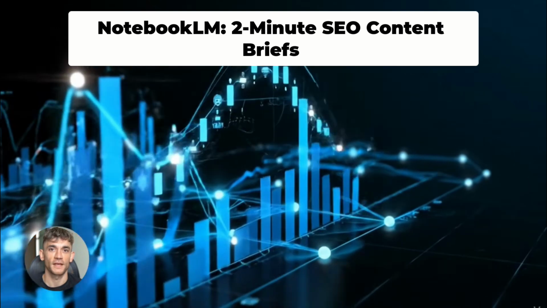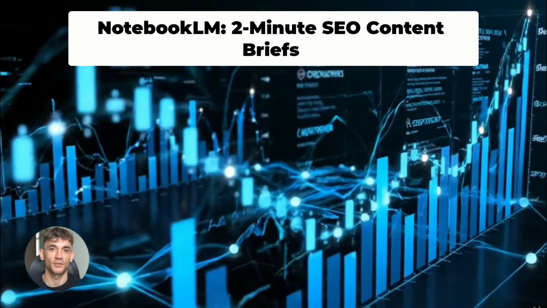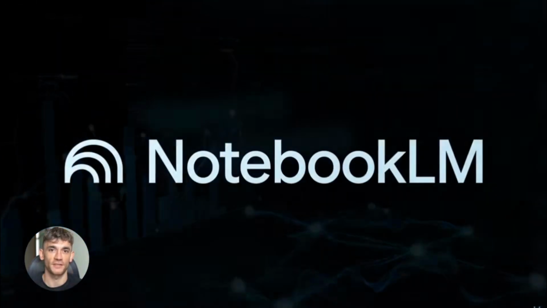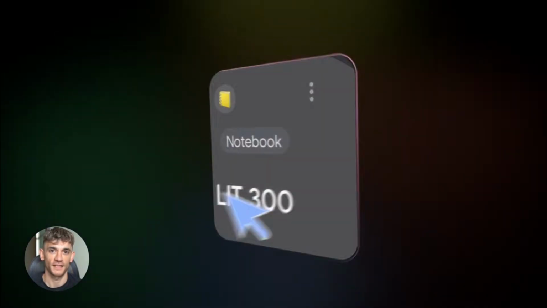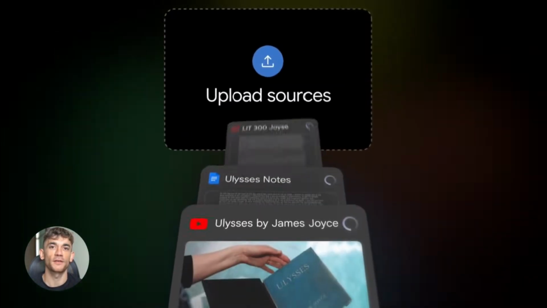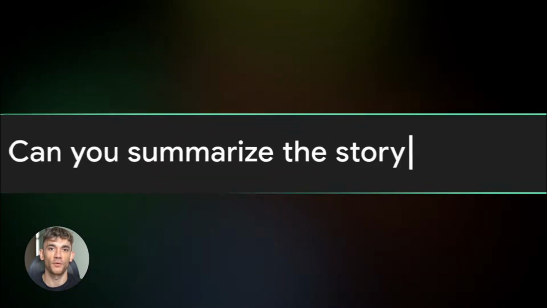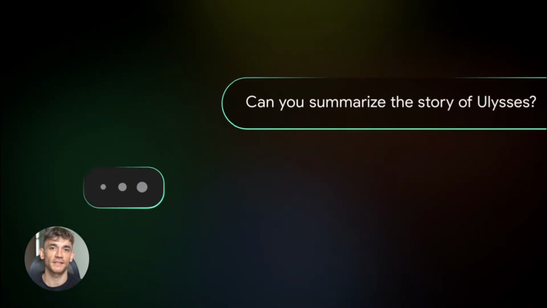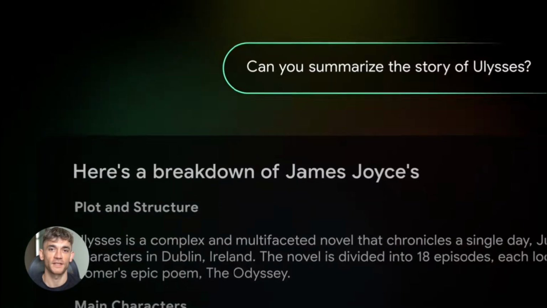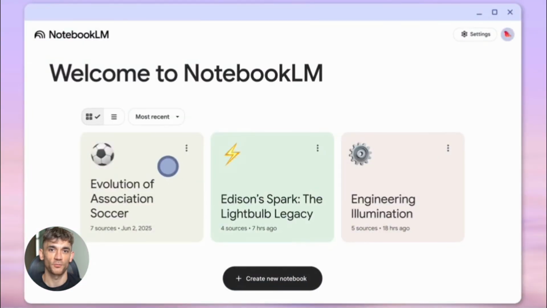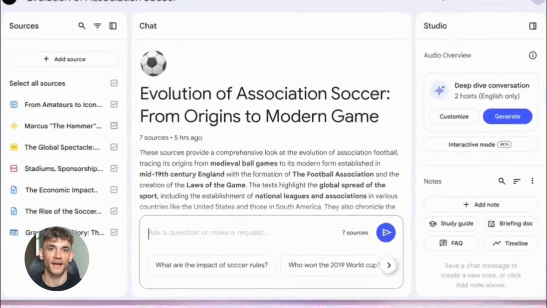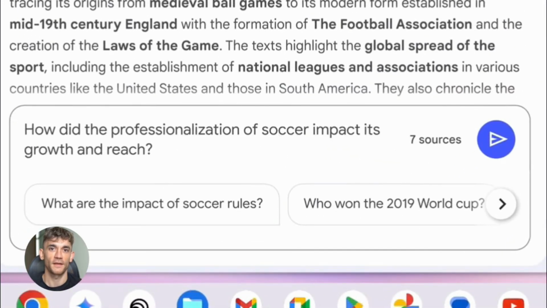This NotebookLM SEO trick is absolutely insane. I'm about to show you how to take your competitors' top pages, throw them into one free tool, and get a complete content brief in 2 minutes that would normally take you 3 hours. We're talking keyword clusters, meta tags, FAQ schema, internal linking maps, all of it. This is the exact method I use to grow the AI Profit Boardroom, and it's going to change how you create content forever. All right, let's get into this.